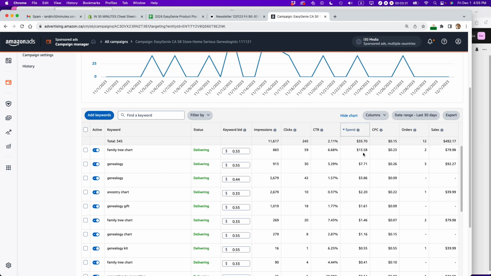So you can see my top spending keyword, family tree chart, spent $13. Got $80 worth of sales in 2 orders. So while the $80 for a $13 spend looks pretty good, I'm actually looking at the number of orders per spend. So it looks like the spend per order, or the spend per sale, if you want to look at it that way, is about $6.75. That's actually pretty high. I like it to be lower than that. On the other hand, because it does have a high click-through rate, it is a performing keyword. I'm going to keep things as they are.